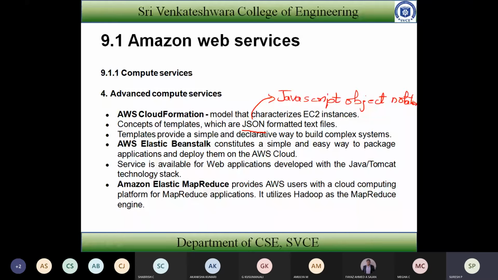So JSON is nothing but a lightweight data interchange format, which you are going to have. That is going to have the lightweight interchange format.